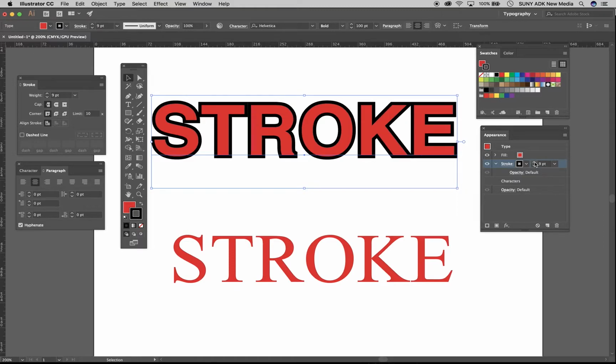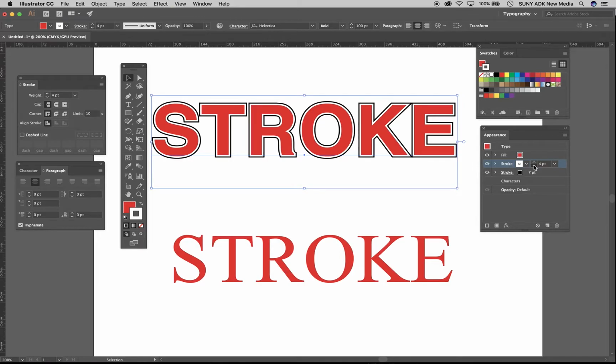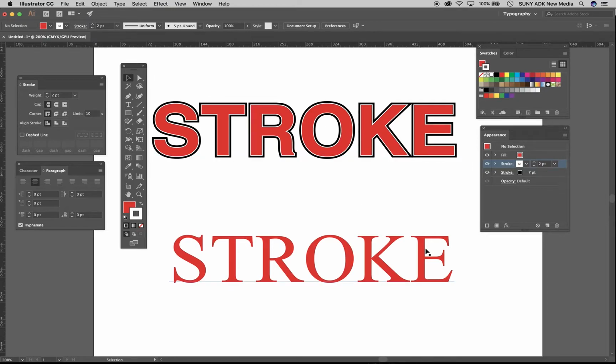So now I can increase this and have a thicker stroke. And it works out pretty well. And here's the best part too. Sometimes you want to double stroke a letter. So I'll add another stroke, and I'm going to make my other stroke white. And since the white stroke and the black stroke are both 7 points, you can't see any difference. But if I make my white stroke less than 7 points, check that out. So now you have a red fill, then you have a white stroke, and then you have a black double stroke, which is pretty cool.